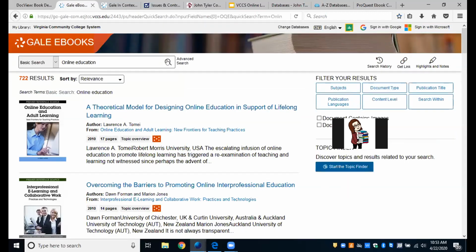Lisa, when you get a chance, could you show the permalink feature or the ability to copy a link to the book into Canvas or something like that? Yes, I can show you that.